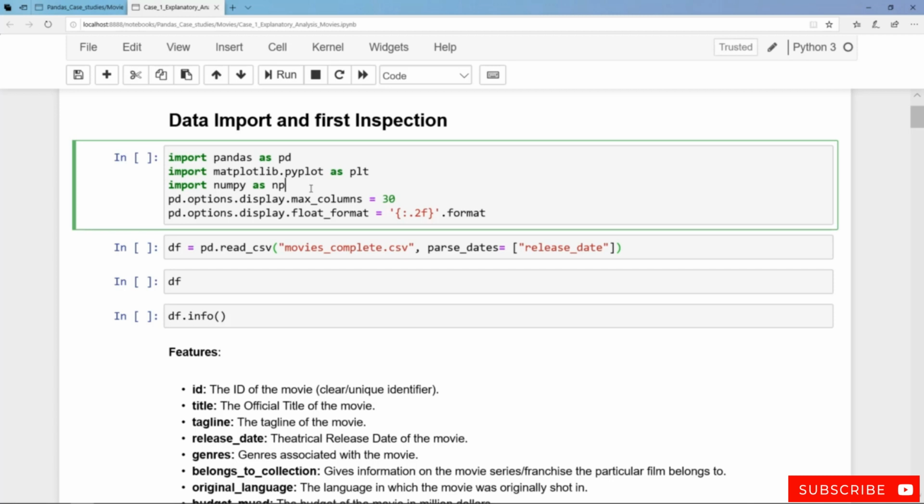So we import pandas, matplotlib.pyplot, and also numpy. And then we set the maximum number of displayed columns to 30. The default setting is 20, and actually our data frame contains more than 20 columns. So we set this to 30 to see all columns. And finally, we define that floats should have 2 decimals.